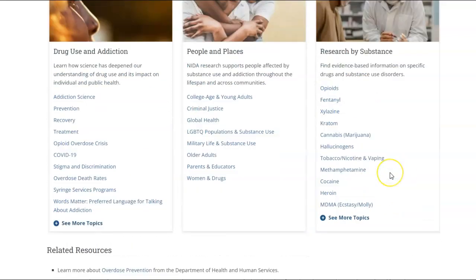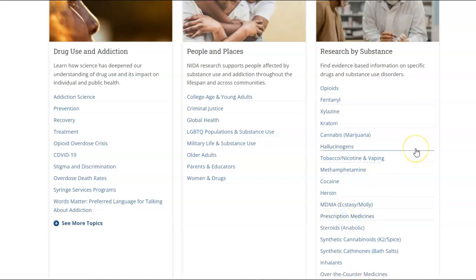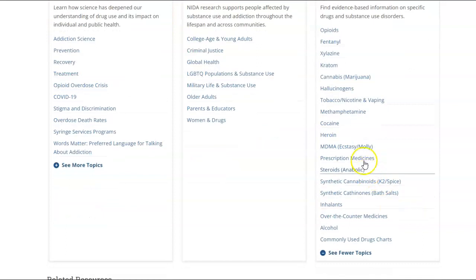What I've done is, over here in the far right column, you can get started thinking about this. I click see more topics, right? Because we got some major categories here: opioids, fentanyl, xylazine, kratom, cannabis, hallucinogens, vaping and nicotine, cocaine, heroin, ecstasy, prescription medicines. Steroids are a drug problem, right? And alcohol is a drug problem.